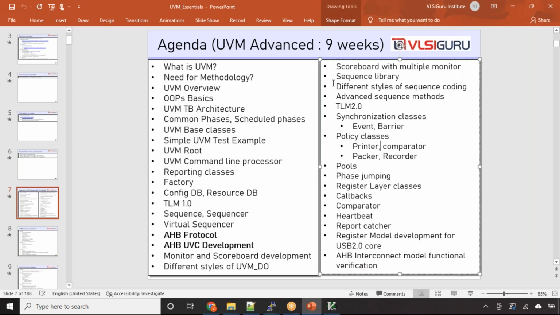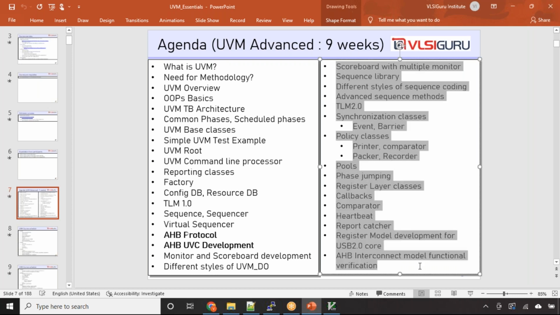When you go to the advanced topic, it would be little advanced topics like sequence library, various styles of sequence coding, advanced sequence methods, the TLM 2.0, the synchronization classes like event and barrier, policy classes, the pools, the phase jumping, register layer classes, the callbacks, comparator, heartbeat, report catcher, register model development. All this will be covered in the advanced aspect of the UVM.